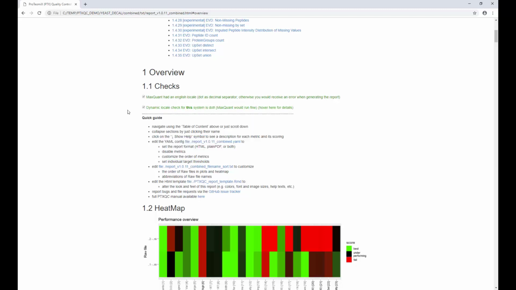The second thing that every report will show you is what is the system that I'm running this browser on. Is it correctly configured? Meaning, does it have an English locale, and could I run MaxQuant on this? And the answer here is yes, you can. If at some point this turns red, do not run MaxQuant on this very system where you're executing the browser, or change your locale first before running MaxQuant, because otherwise the MaxQuant results will not be useful.